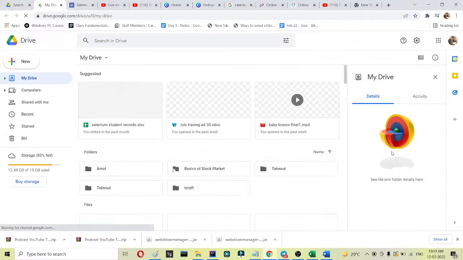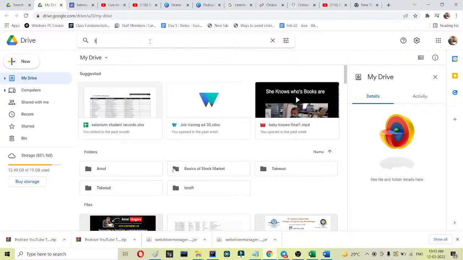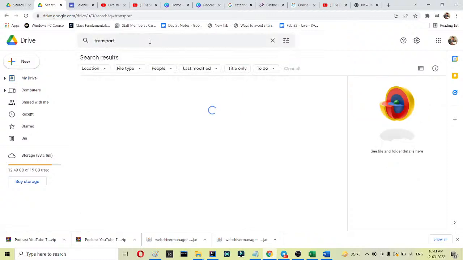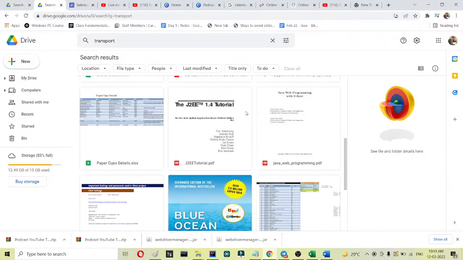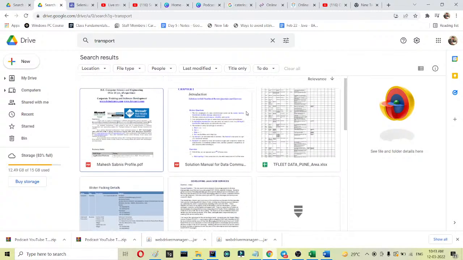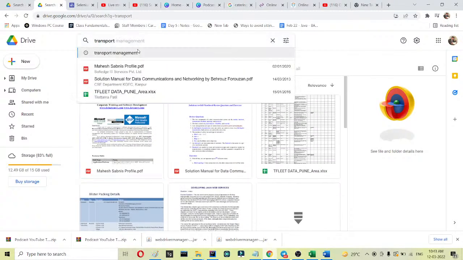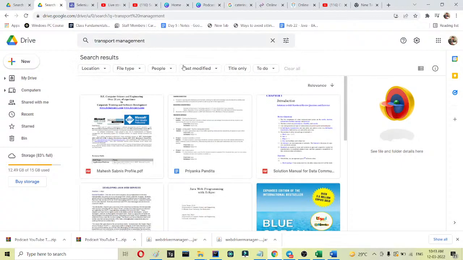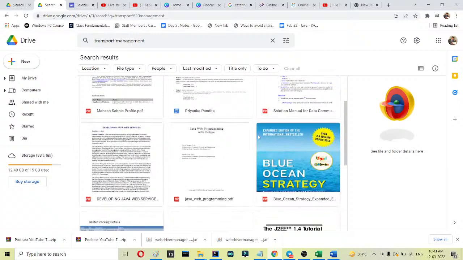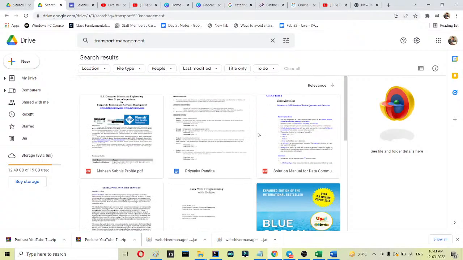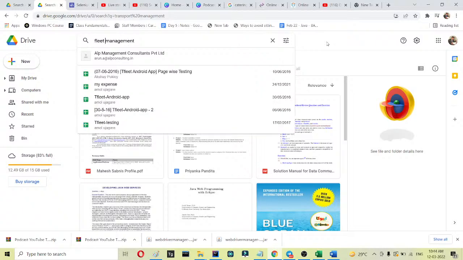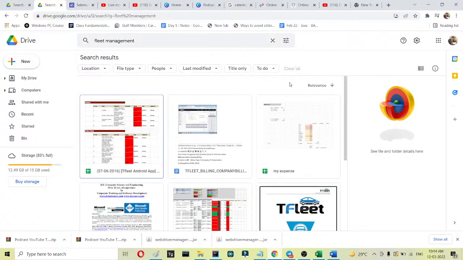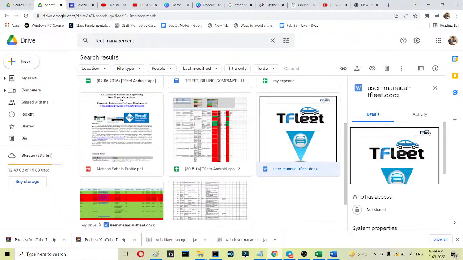For example, I have one document that I had created in the past. I may show you a document which I myself have created. Document management, transport management, fleet management. This is one of the documents I have.